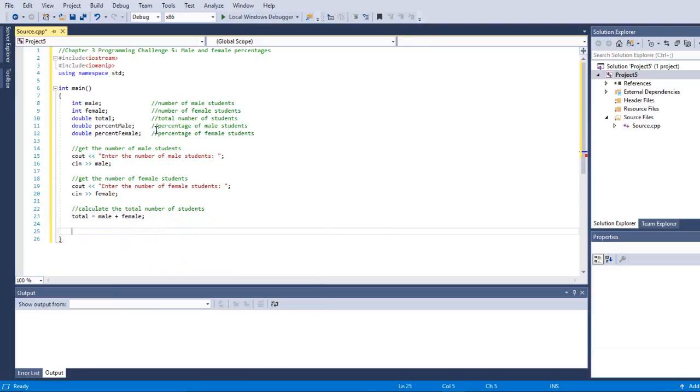Very simple. And then the next thing I need to do now is the percentages. So I have to calculate the percentage. How I do that, I divide male by total and then female by total. So calculate the percentage of male students. And in this case, it'll be percentMale equals male divided by total.